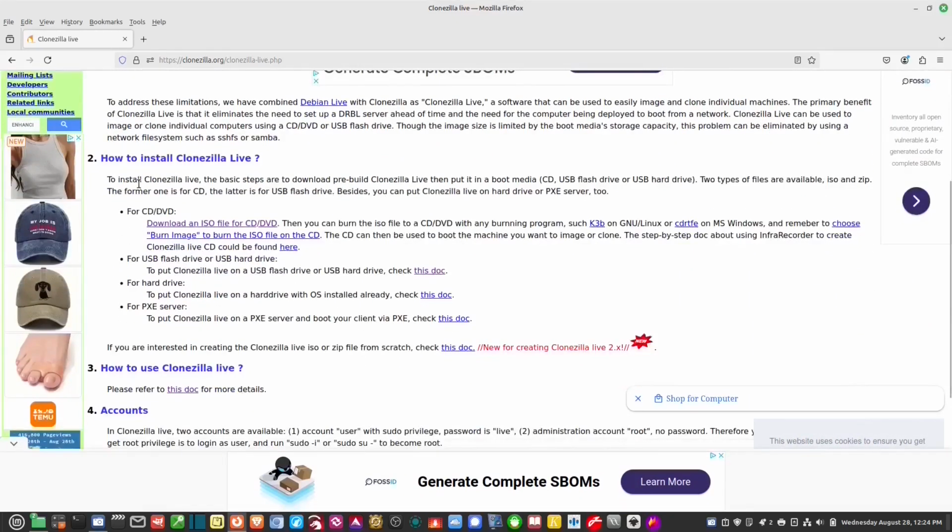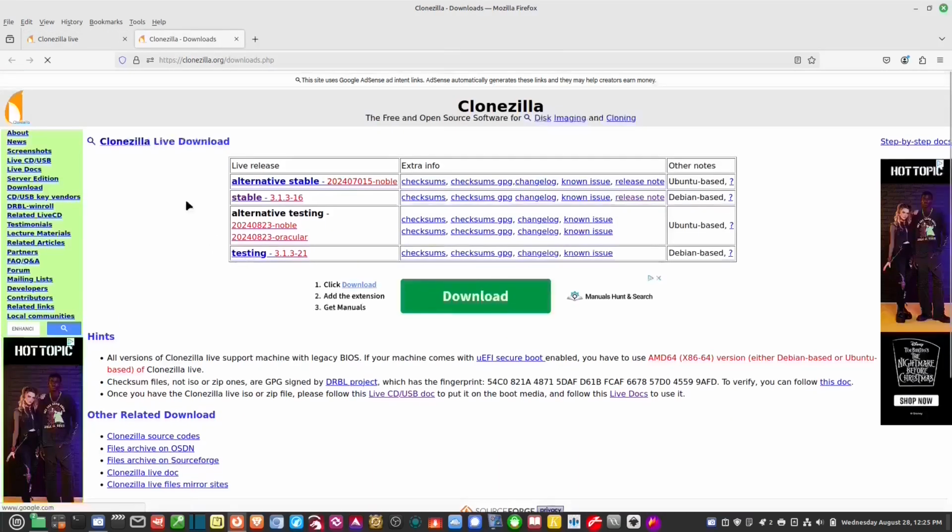Now when you're here, you notice there's different ways to install. It says for CD, DVD, for USB flash drive or USB hard drive. Now I am going to put it on a flash drive, but I'm still going to download this one here where it says download an ISO. So I'm going to click on this and then it takes me to here.